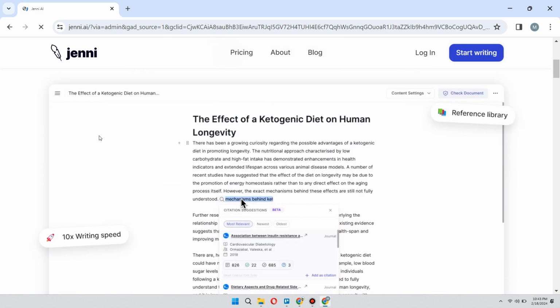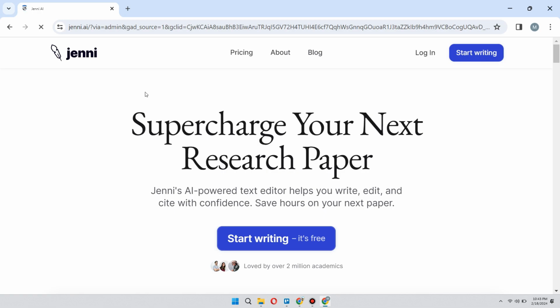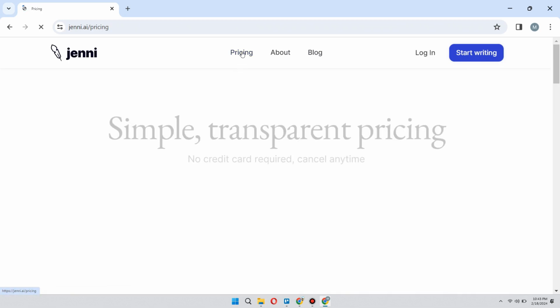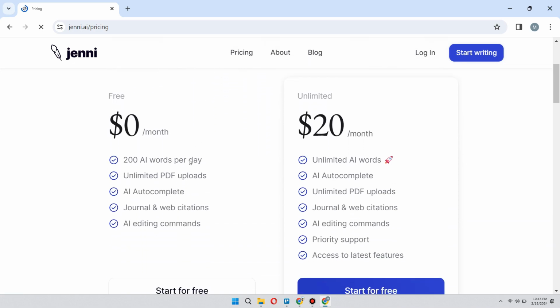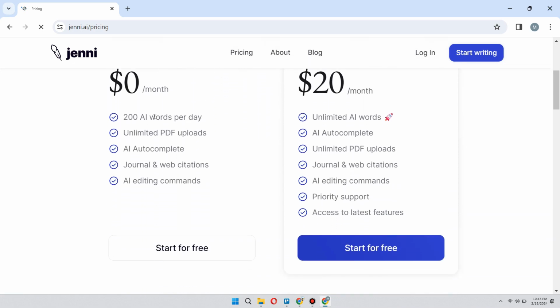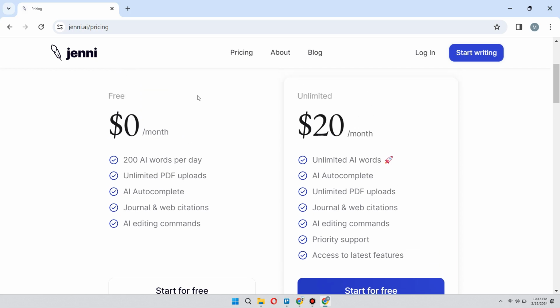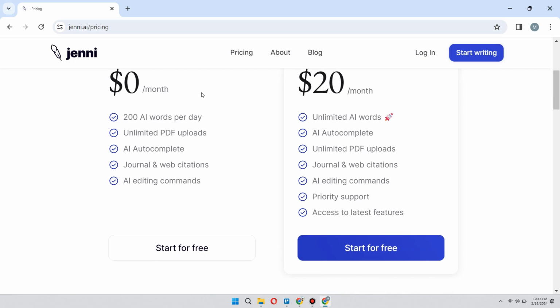Once you open the link, scroll it down and read all about the website. If you want to know more about the pricing, just simply click on that. So with their free plan, they provide you with 200 words per day. They also have monthly and annual package. Monthly, you can get unlimited words for just only paying $20, or you can even get 40% off an annual subscription. Then click on the Start for Free button.